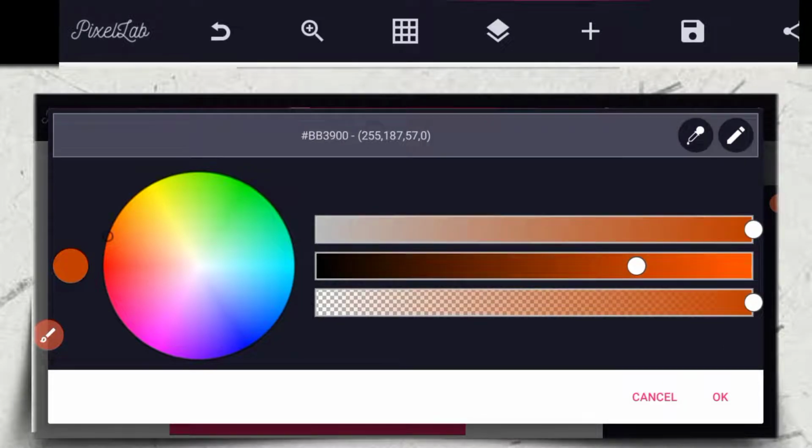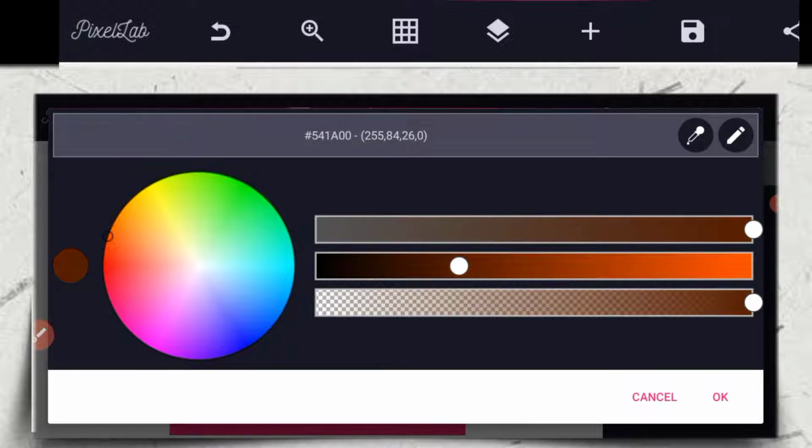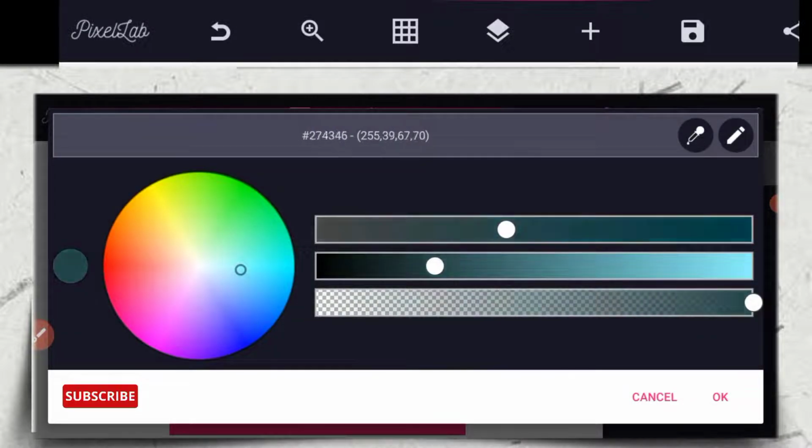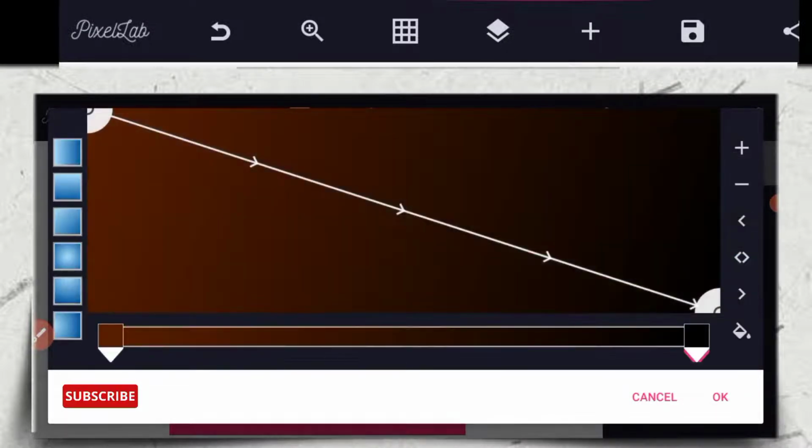So now I'm going to give it a color from here. So let's choose this color. I think this is the color I'm going to give to it. So I'm going to give it 541A00. That is the color code for this. After that, you click on the second one where you are seeing this pink. Then you click on this place back. Then you give it black. Good. So let's go. Can you see right now?